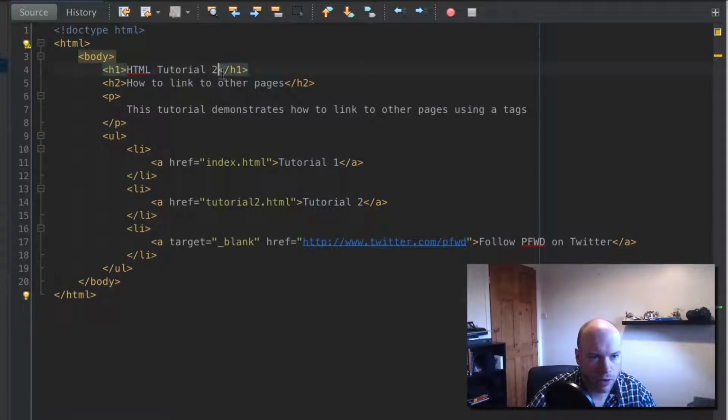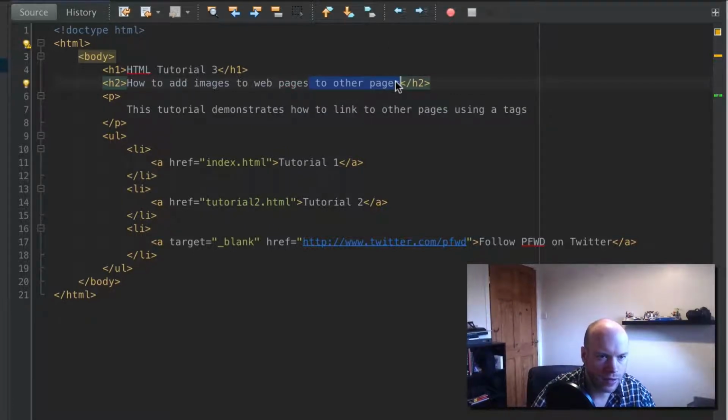Let's save that now, change a couple of bits around. So HTML tutorial 3, how to add images to web pages. That's fine. Oops, spelled that wrong. Let's just remove this part here.